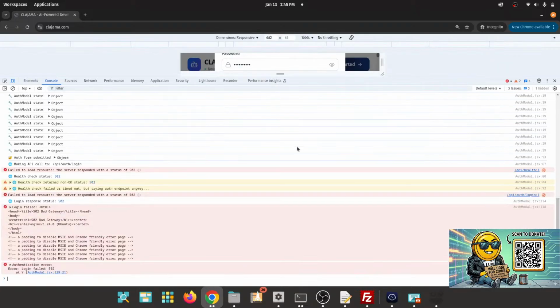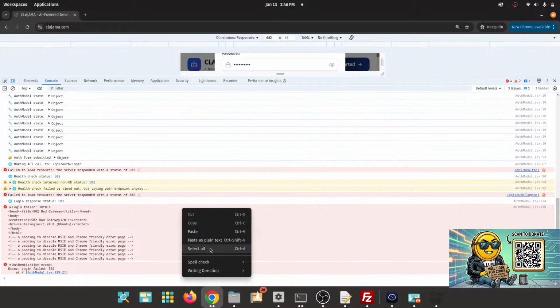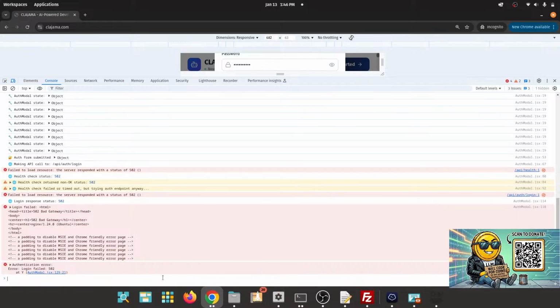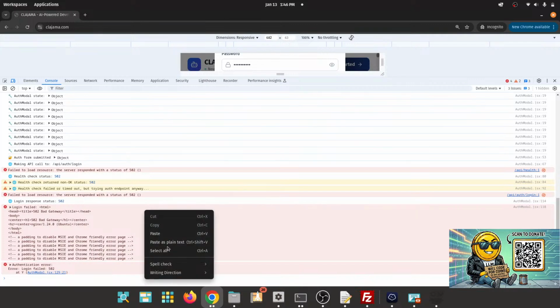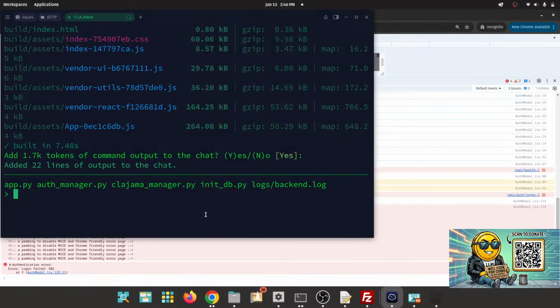F12. I gotta be in a browser I don't like. We should be able to. Hey, it says auth model, select all. See, in my other computer, I'd be able to know for sure I got all that. I don't know with this one.